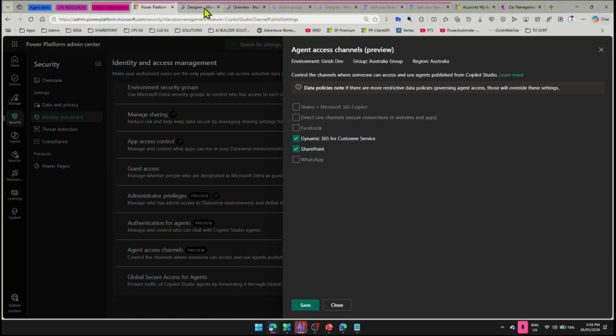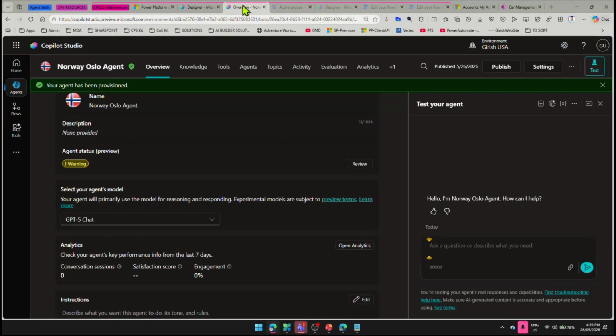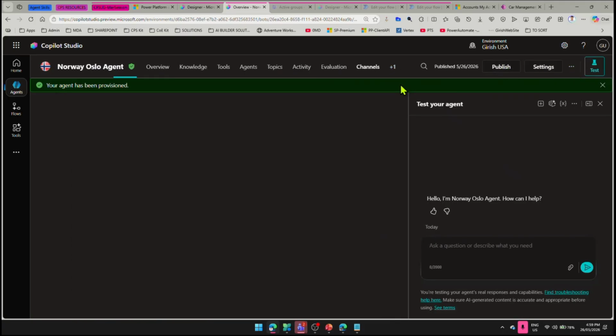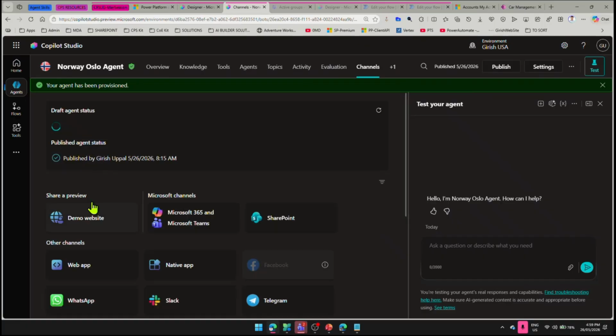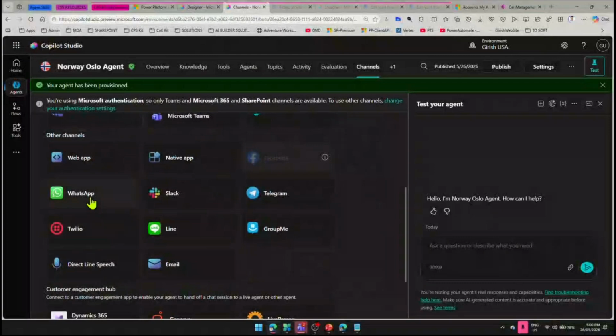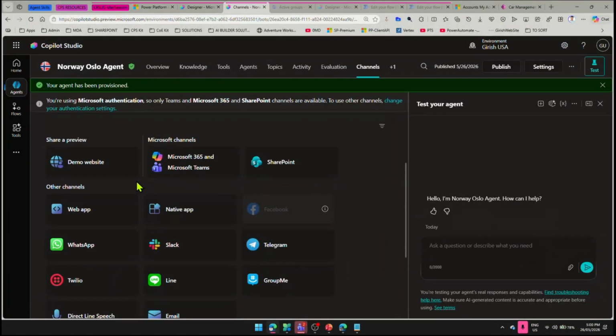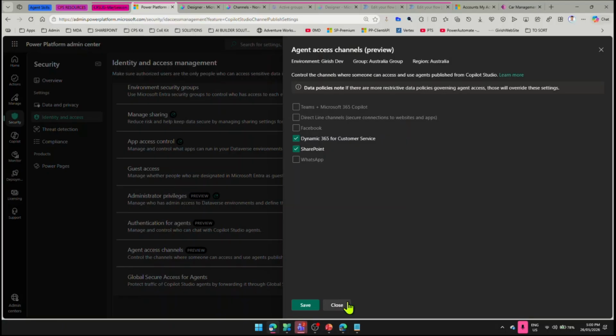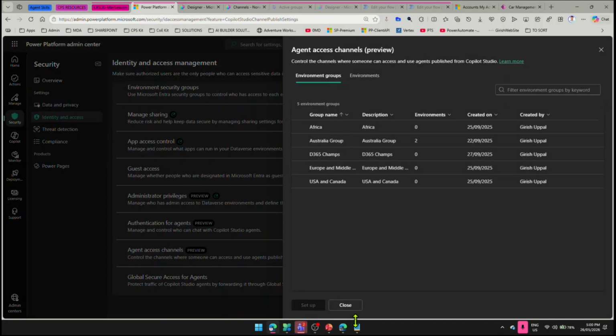Now, how do you publish it? If you go into a specific agent, you get to see publish, right? Now within publish, you have something called the channels. Now this channel will be disabled if you configure it from there. Okay, so WhatsApp will be disabled, Facebook will be disabled, so that your organization data stays within your organization. It doesn't go into the outside world.